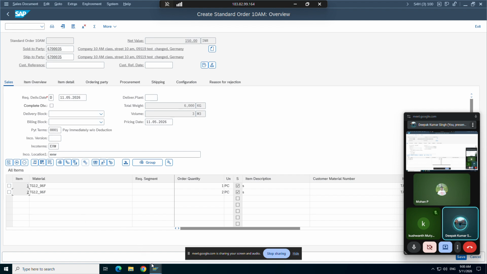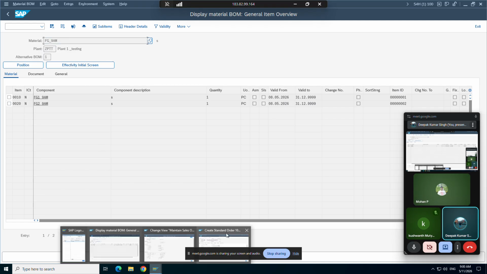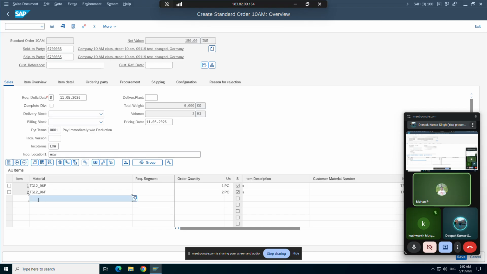Now let's try to add a BOM. I will be adding this header. I will not add the child, I will simply add the header. FG9AM is my header material. I will add this FG9AM. Let's say I enter one quantity. I've just typed it, I have not pressed enter. Now notice what will happen as soon as I press enter.